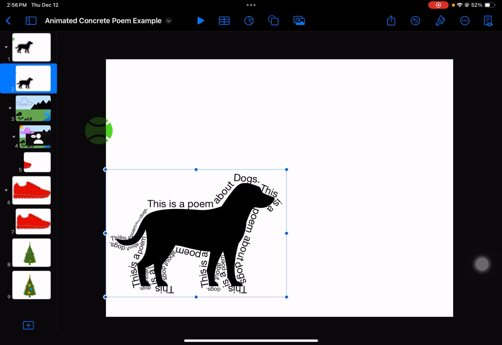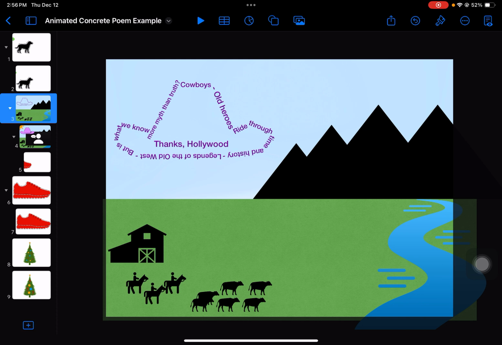However, if you want to level up your Keynote animation and bring your poem to life even more, there's a few more Keynote features that you can definitely make use of that are built into the app. So I've created a couple of examples here. One, you can see I actually created a scene that goes along with the theme of my concrete poem. If I wrote this poem about cowboys and turned it into the shape of a cowboy hat, I might have some cowboys actually herding cattle towards a river. This is the scene that I created to fit what was going on in my poem.